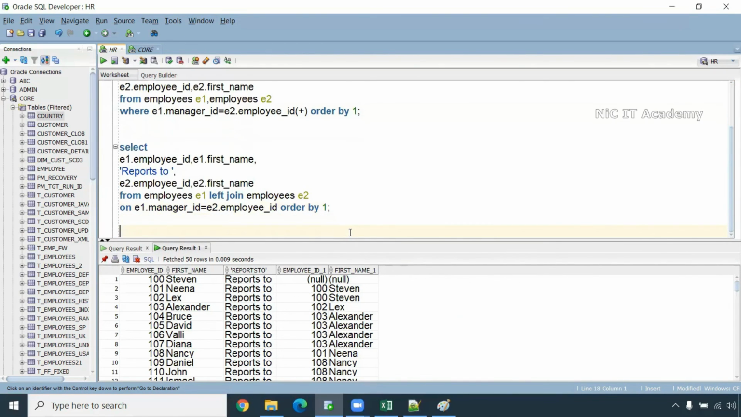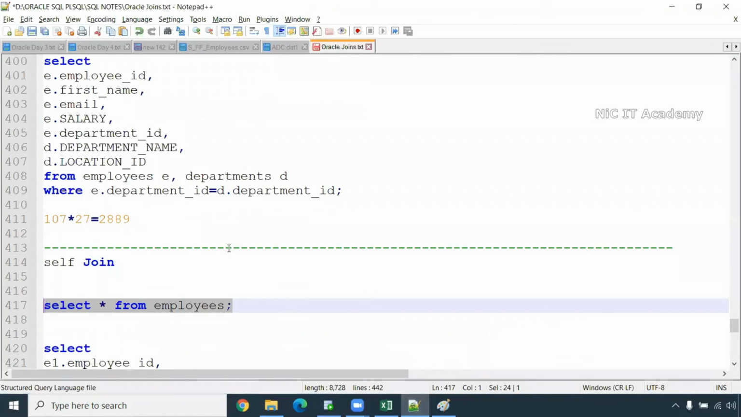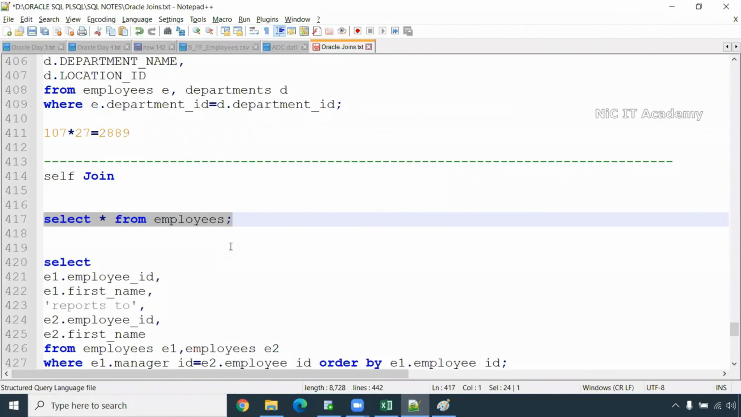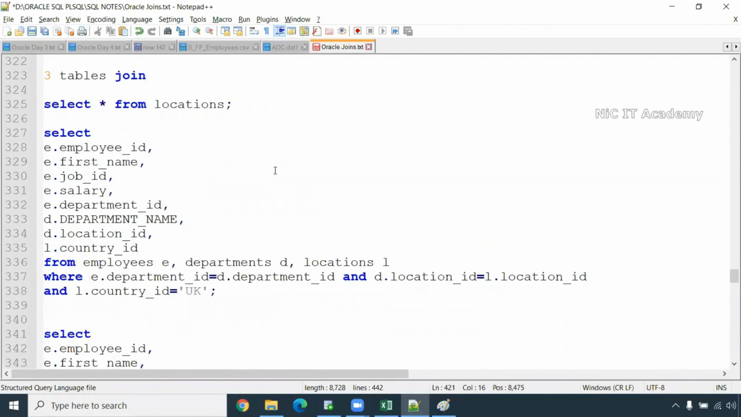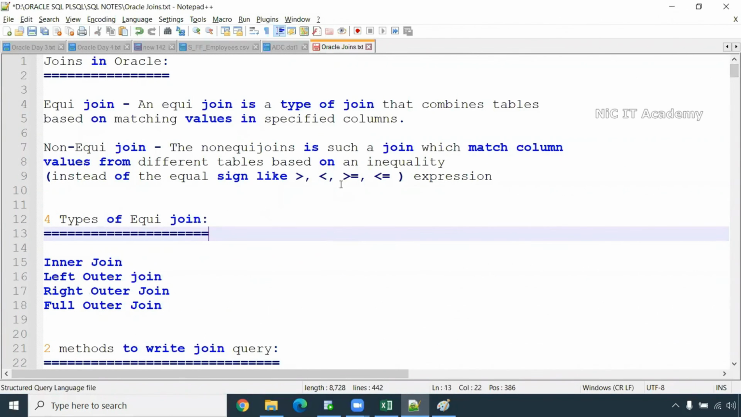Okay, this is the self join. We can see the self join here. So I have given all the notes. Kindly practice it. So this is how the join will work. These are all about equijoin. Now let us start with non-equijoin. So non-equijoin, in the join condition, will have greater than, less than, all the symbols.